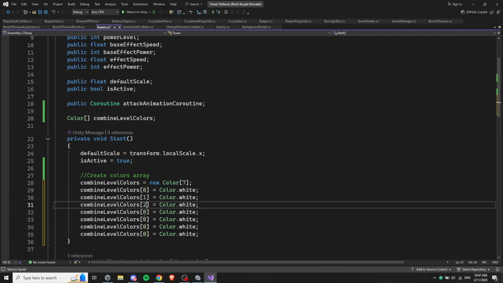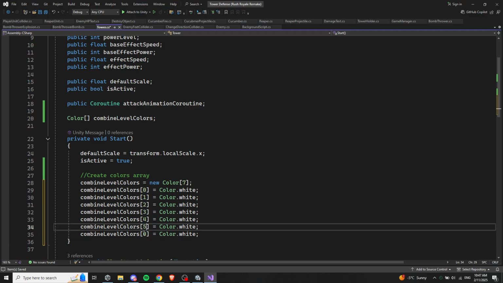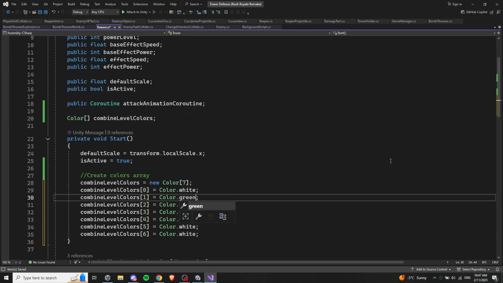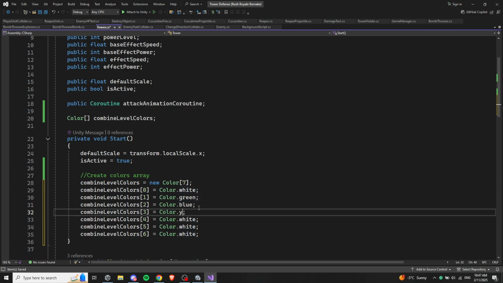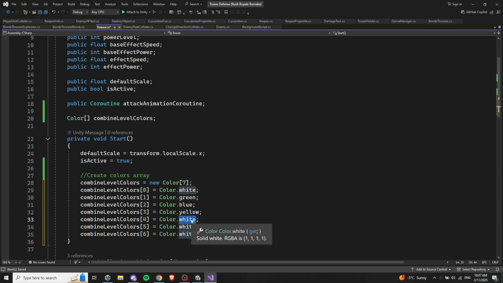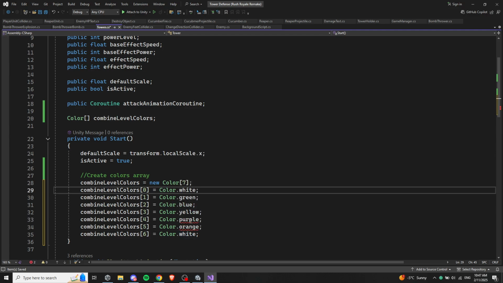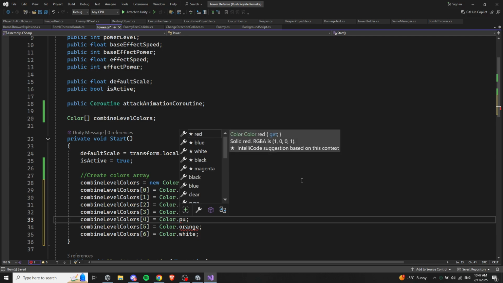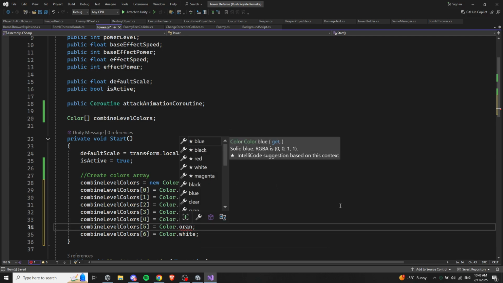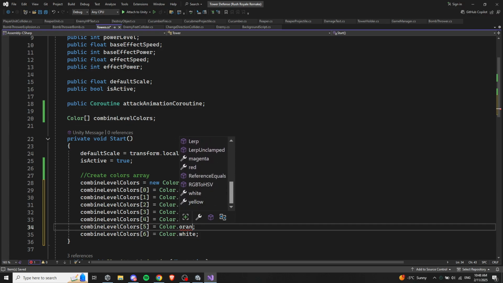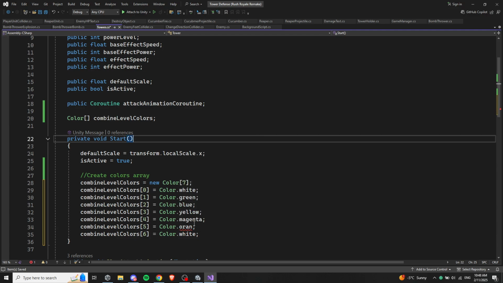Let's replace the numbers, and let's see. We want green, we want blue, yellow, purple, or orange. Wait, we don't have purple. Oh, it's called magenta. Okay. Orange. Let me see what we have here. Why is it not orange? We do not have orange.